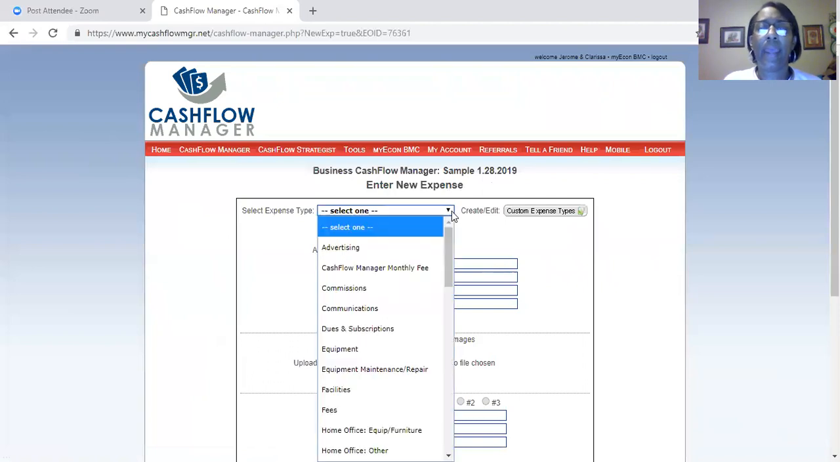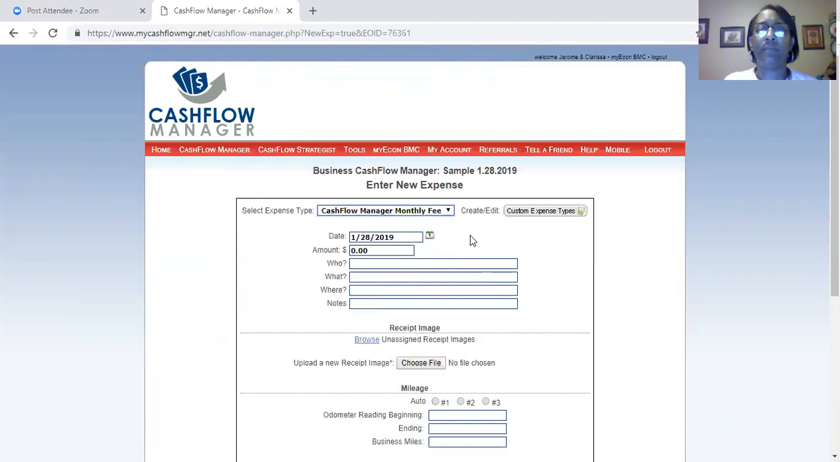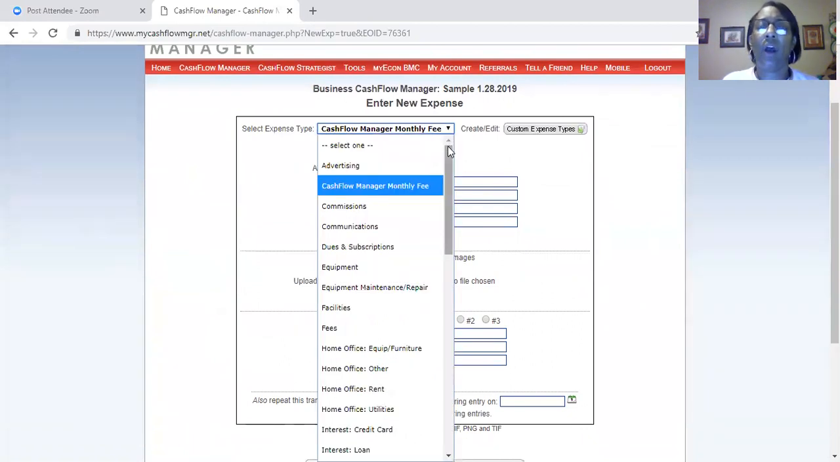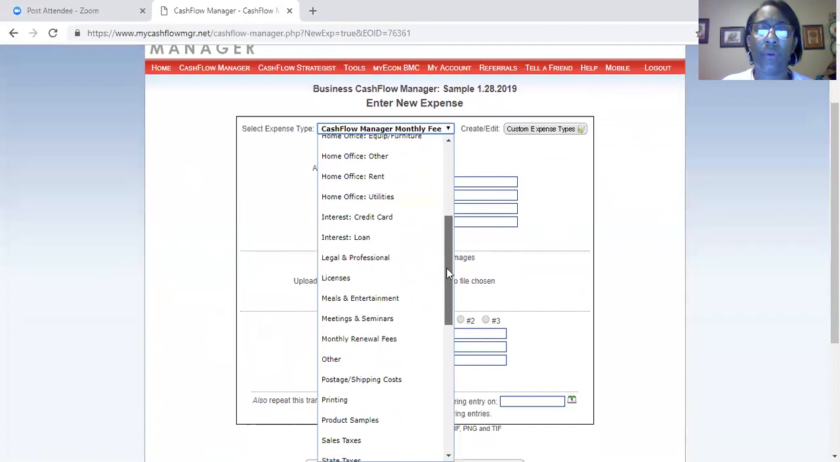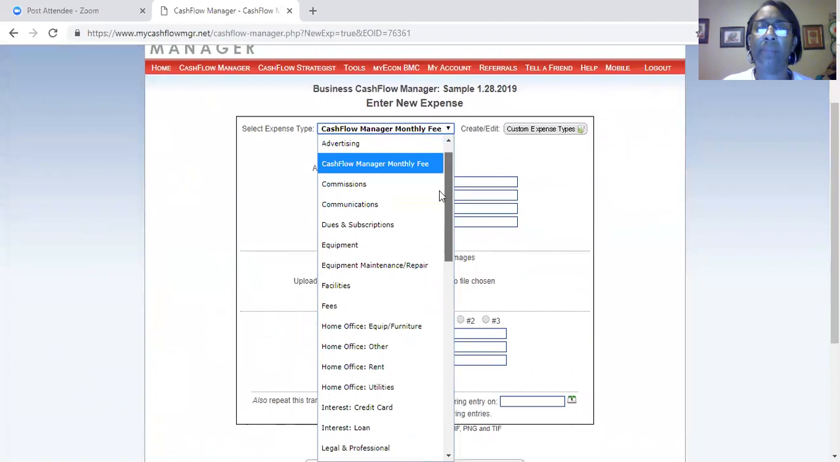Now, when you're setting this up for the first time, you want to go to your cash flow manager monthly fee, okay? Again, you got a custom expense type. If there's an expense that is not listed in the category, go ahead and add it. Hey, Ms. Lambert. Oh, and remember I told you that in the drop sleeve, you'll be able to see things that you didn't know you could write off. I love it. So just take a look at all the things that are available to you as a business owner to actually record to build deductions from, okay?